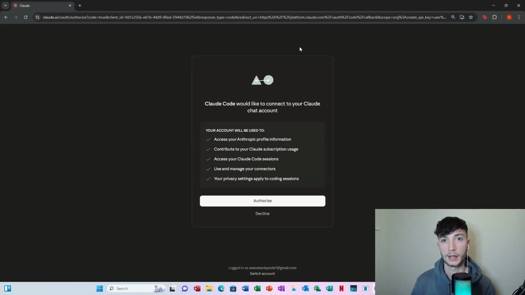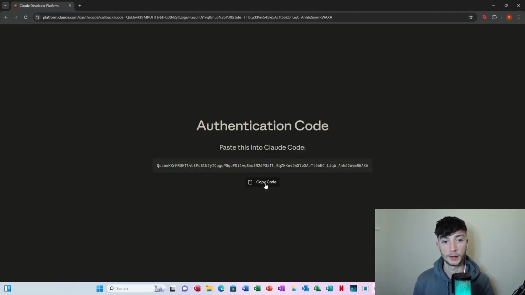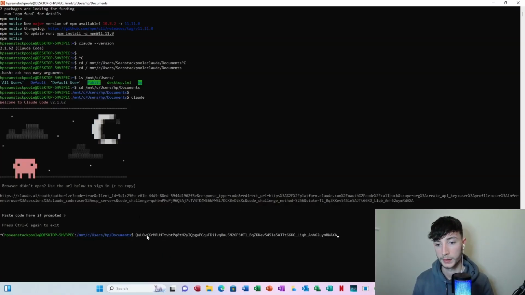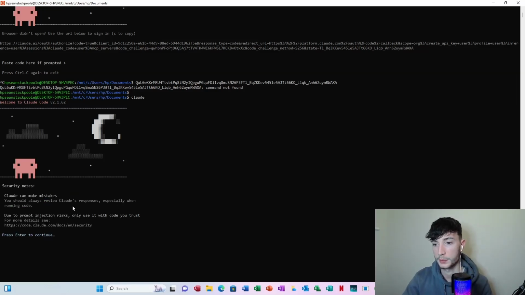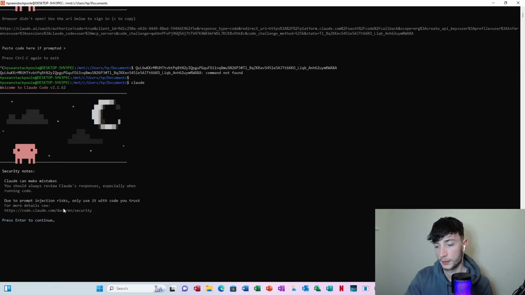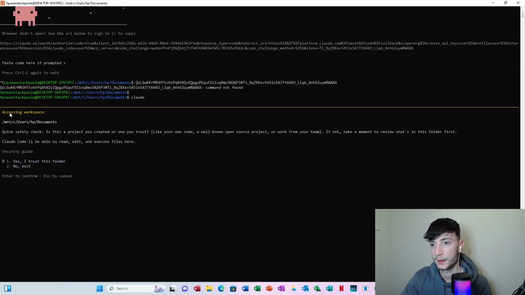For me though, it gave me a link to copy and paste into the browser. It's super simple. All you have to do is press C and paste it in here. Apologies for all the jumping around, but we have to copy this, come back into our Ubuntu, paste it in here where it says paste, and hit enter. Once you've copied your code and pasted it back in here, it says login successful, press enter to continue. Here we go, security notes, and we're going to press enter again. Accessing workspace, quick safety check, yes, I trust.